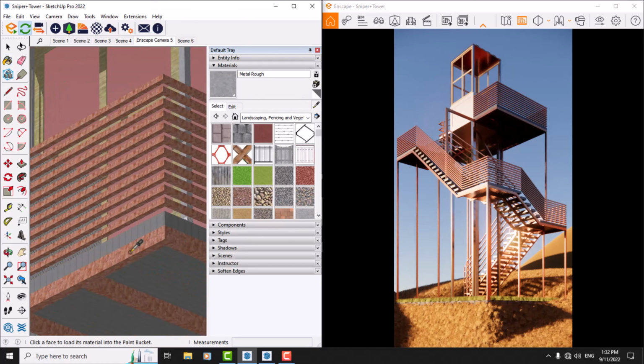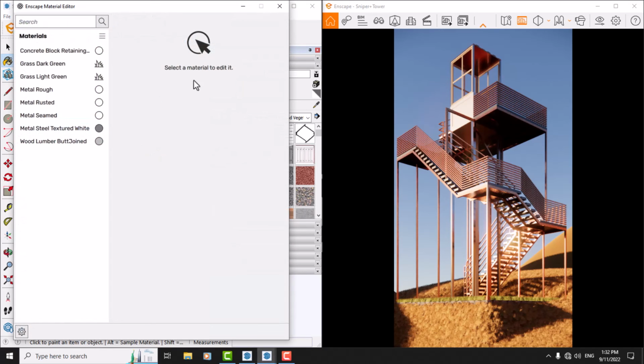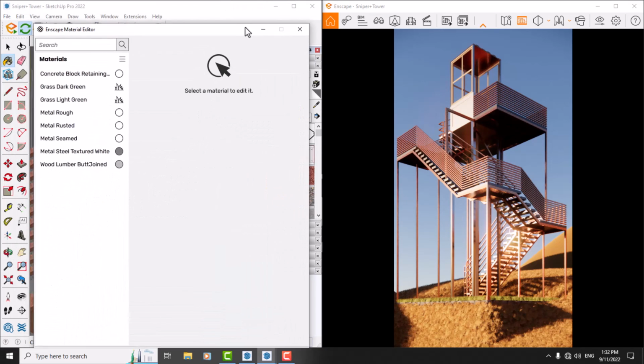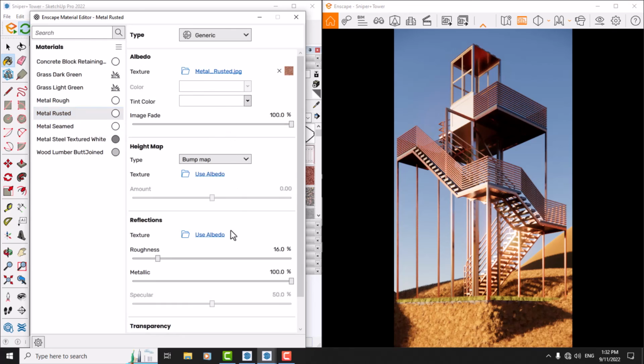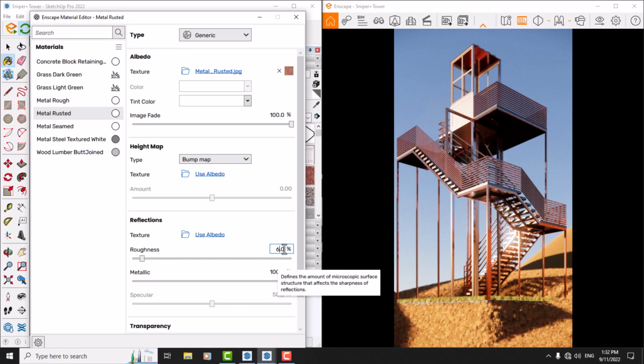I choose this material, I come to this place, the material editor, it's called rusted metal. At the roughness I reduce it to 6, and it's over. It's done. Our model is ready for the rendering.